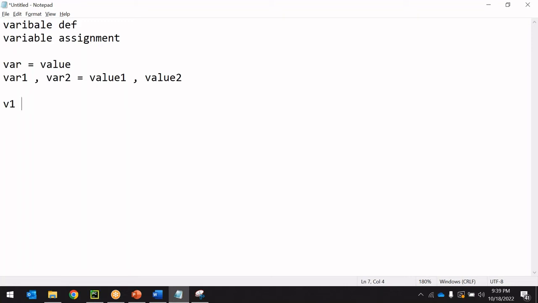the shortcut: v1 equals v2 equals v3. This is variable 1, variable 2, variable 3. We are initializing them to a particular value. The value could be a string, a float, a list, literally anything. So you can do that. In this case, the value remains the same for all the variables.